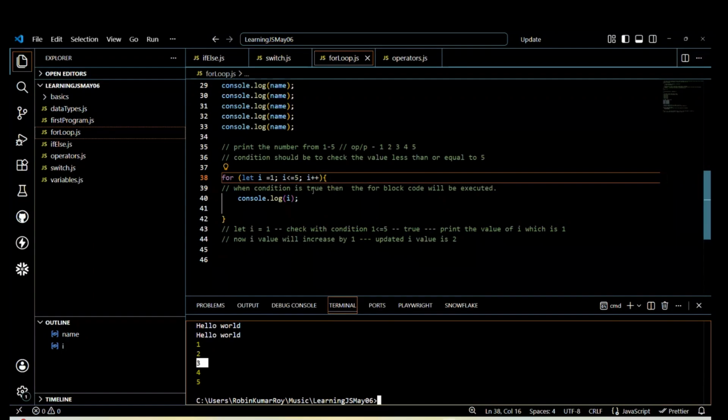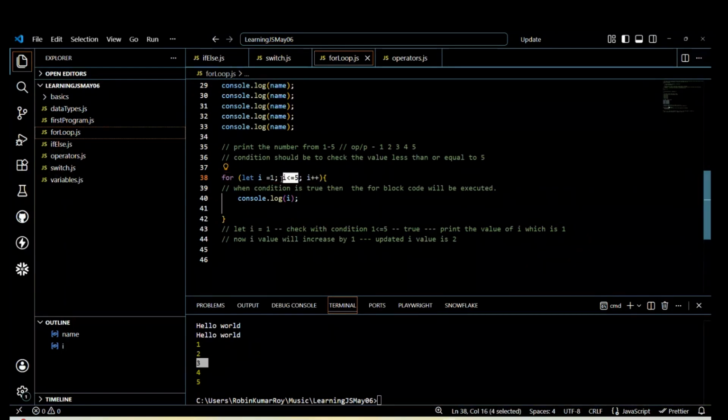Again it will increase by 1. It will become 4. 4 less than equal to 5. It will print 4. Again it will increase by 1. Now the I value will become 5. So we'll say 5 less than equal to 5. It will print the value 5, which is printed.